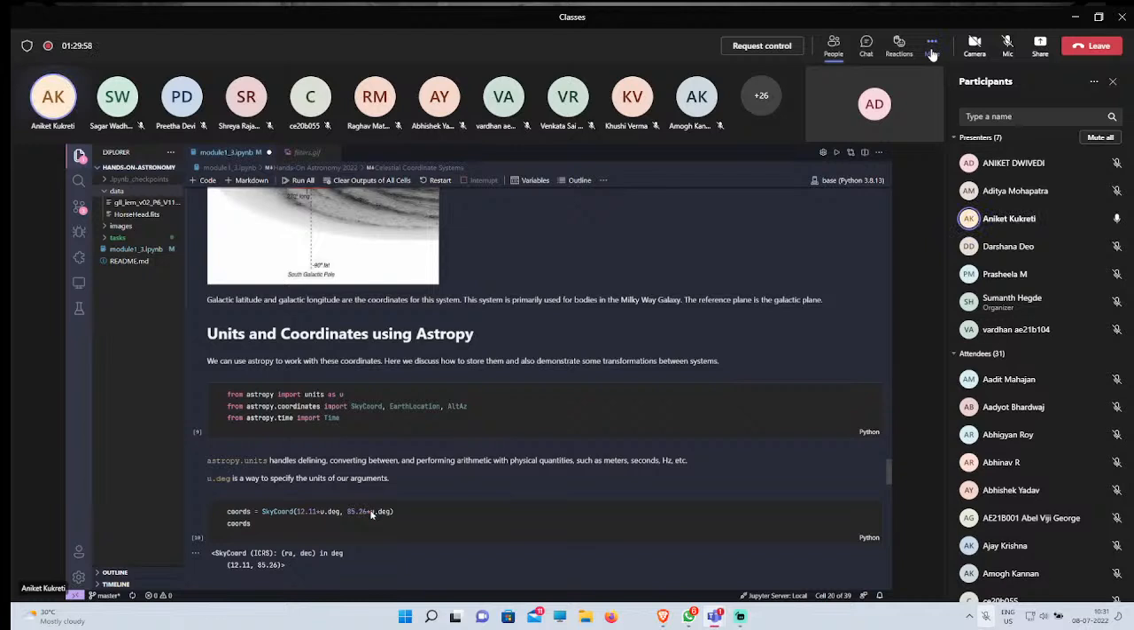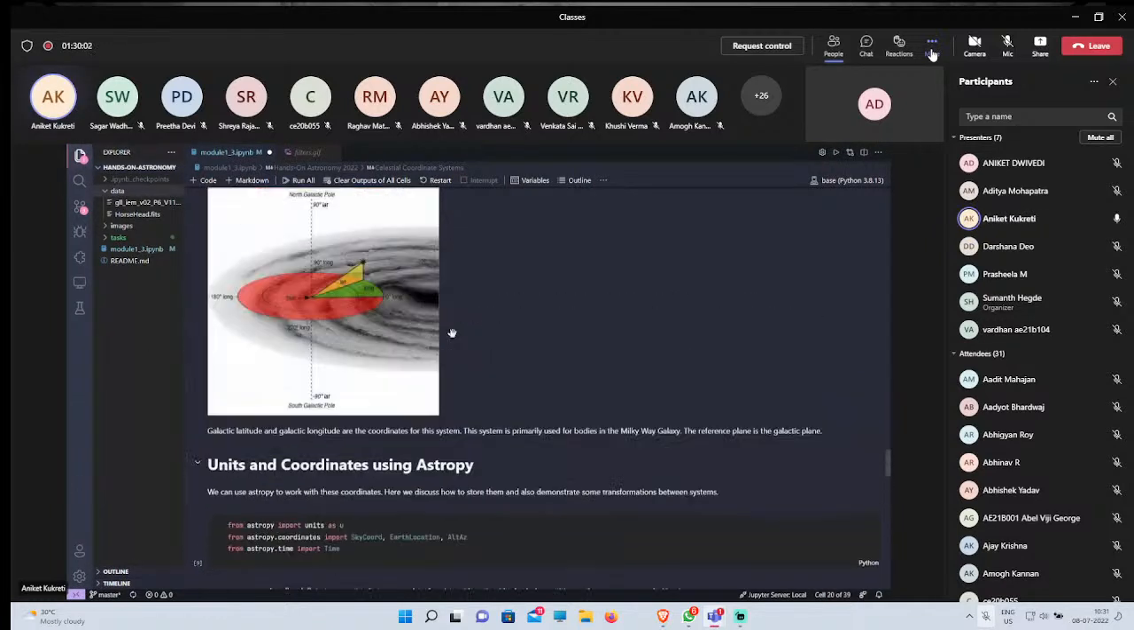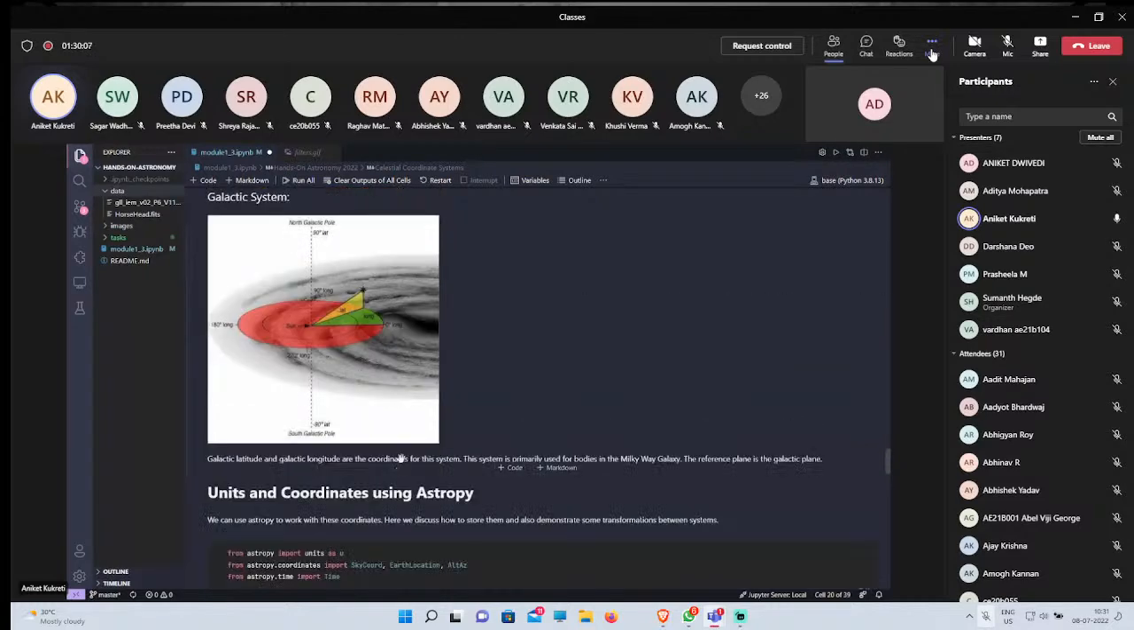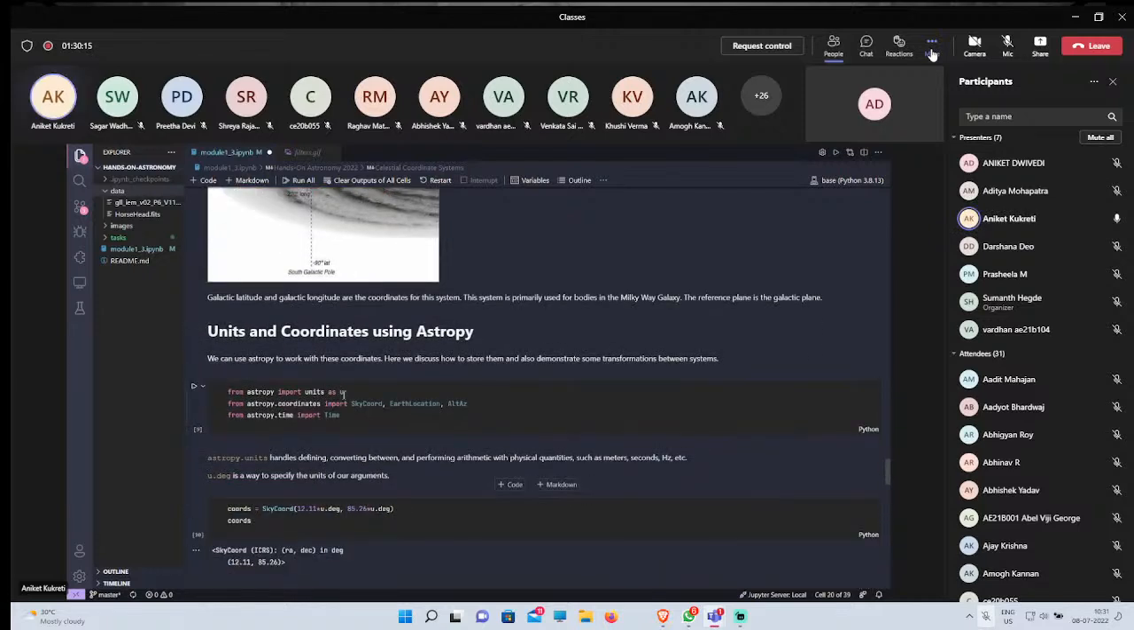Okay, I'll continue then. So units and coordinates using AstroPy. There is a reason why I taught you all this, apart from just engaging in your astronomy journey, finally understanding the coordinate system. You can actually use it for some interesting things in AstroPy. So we can use AstroPy to work with these coordinates. Makes it very convenient.